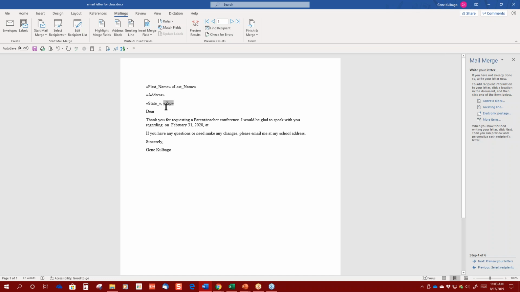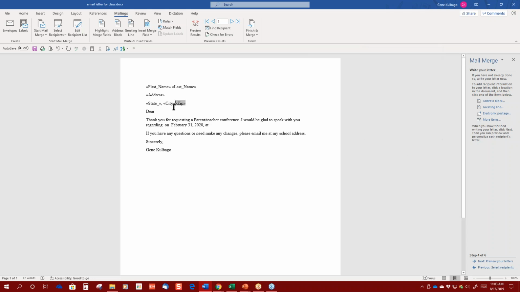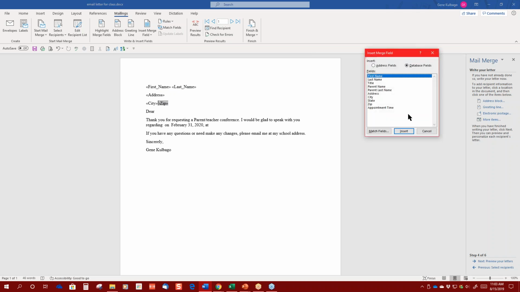Oh, I forgot to put the city there, notice? I missed it. So I'm going to go back. I'm going to add the city. Okay, no sweat. Oh, I have state then city, don't I? Oop, screwed it up. See how easy it is to fix, though, when you're using more items. Now I need the state. Insert. Oh, I think we have it right.